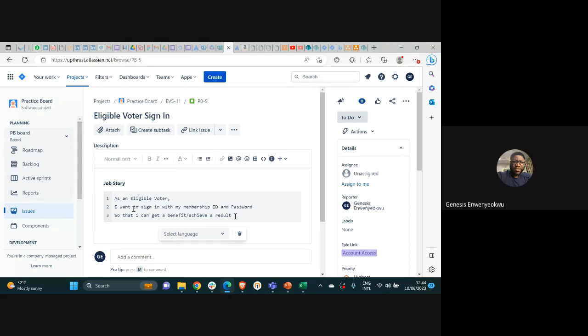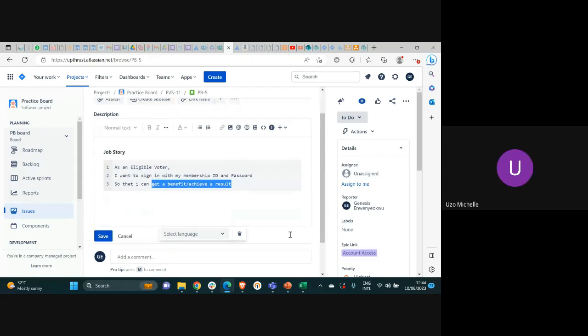So that what is the result? So what is the achievement or what are the benefits they want to get? Michelle. The benefit to vote. Okay, we can look at it as being able to vote. Fine. What if they sign in and they don't choose to vote? They just want to read the profile of the candidates.